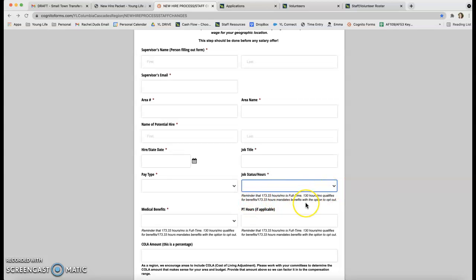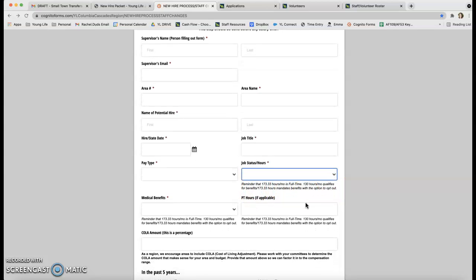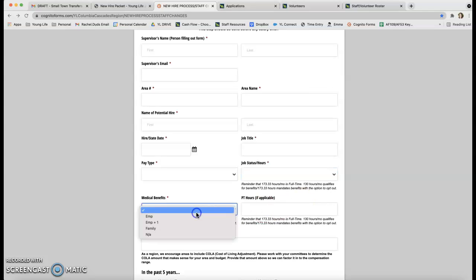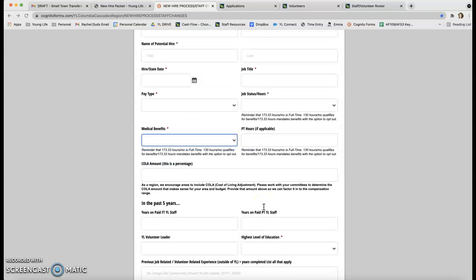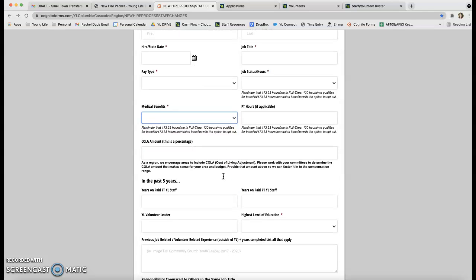Again, there's a reminder down here that full-time is 173.33 hours a month, and this mandates benefits with the option to opt out. 130 hours a month qualifies someone for benefits, so just keep that in mind. Then you'll also select if they are going to be receiving medical benefits or NA if you are unsure. Part-time hours if applicable. COLA is the cost of living adjustment.